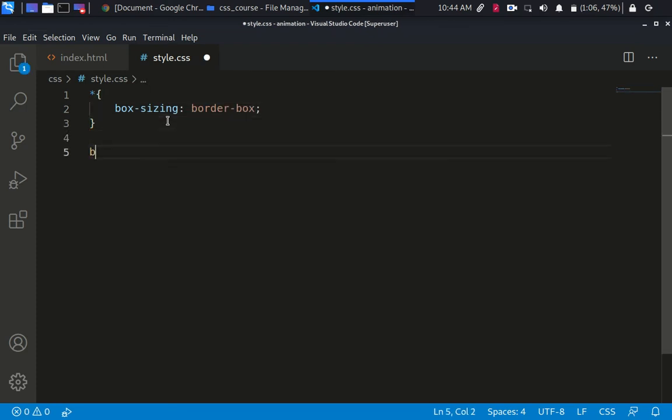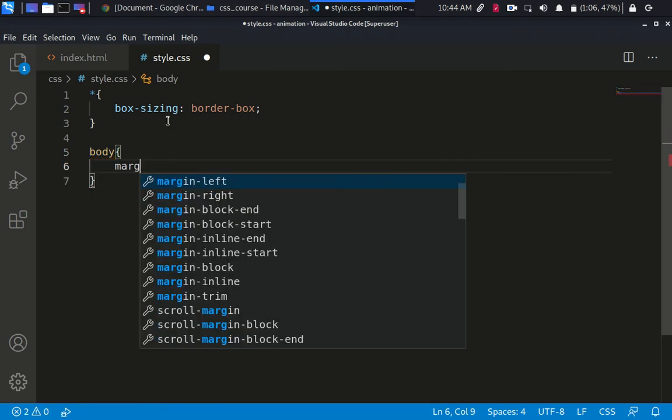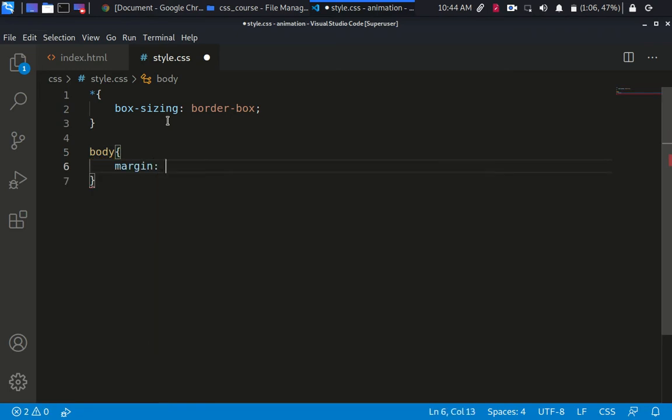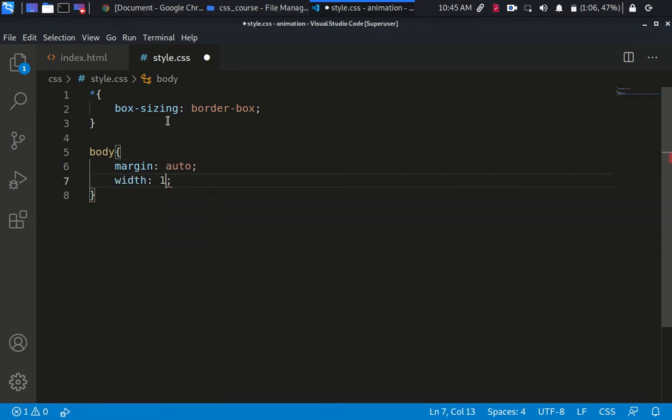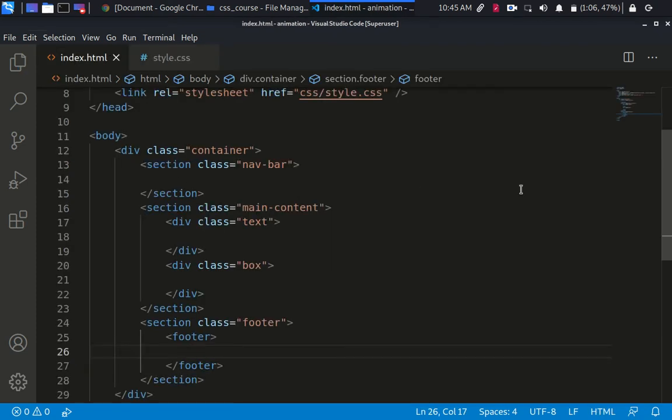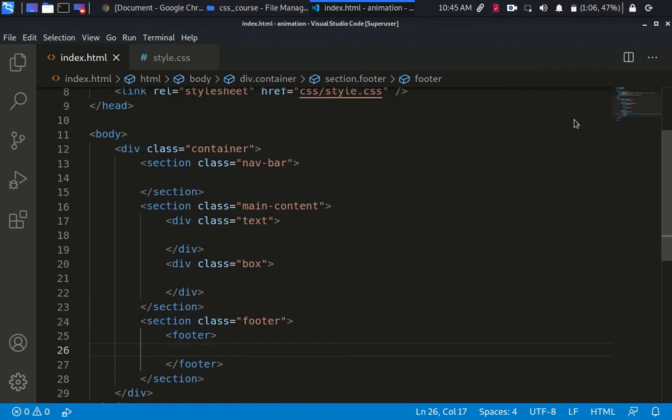The second thing is to pick up the body and give it a margin of auto and a width of 100%, because I actually want this to flow out the whole page. We can then go back to our HTML code to begin to select these one by one in order to give them a better design.